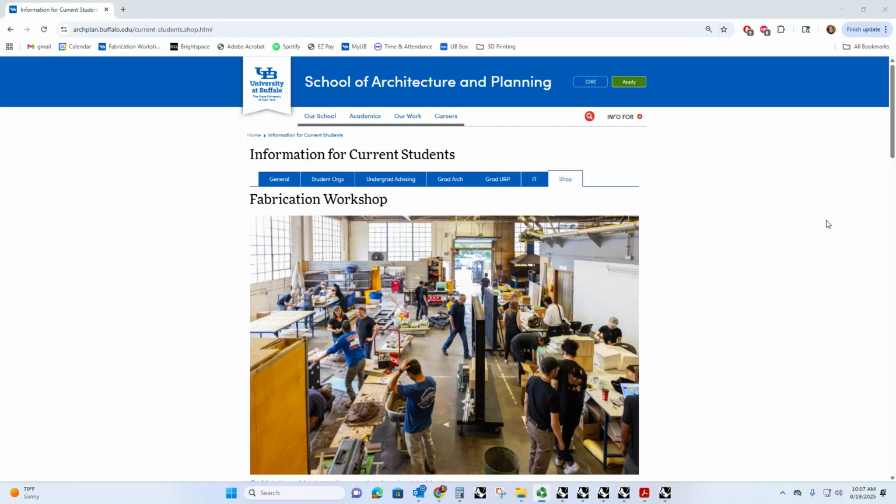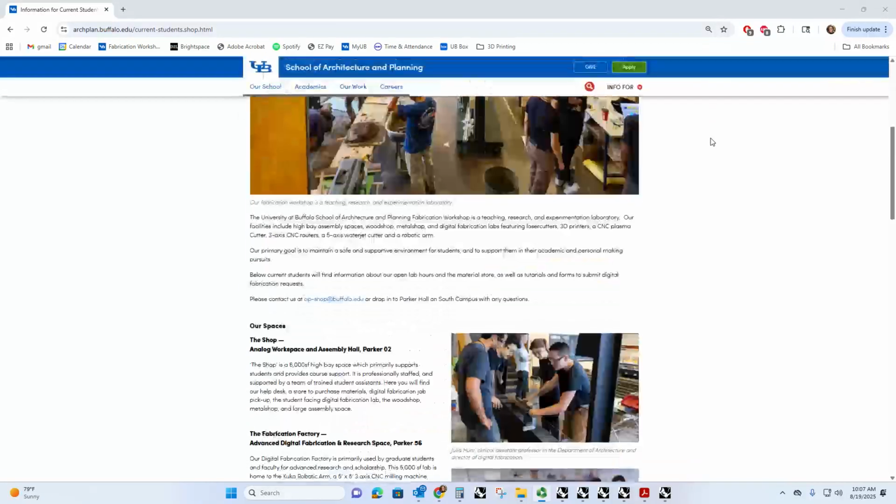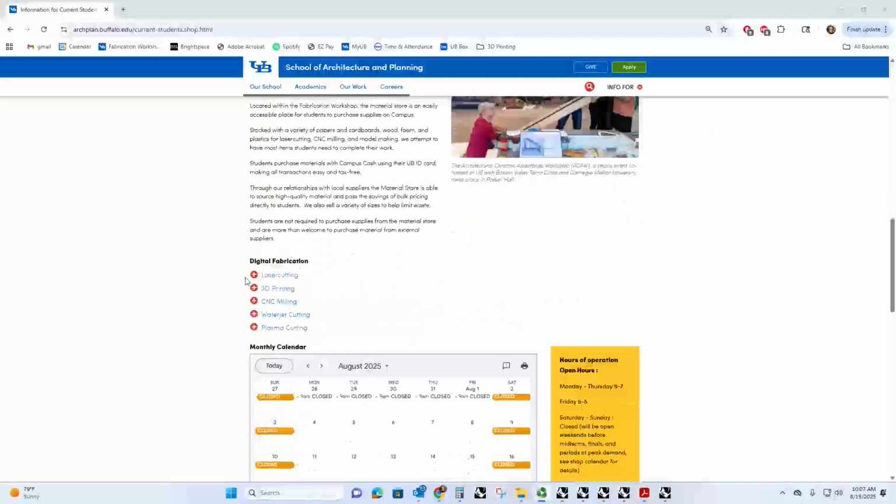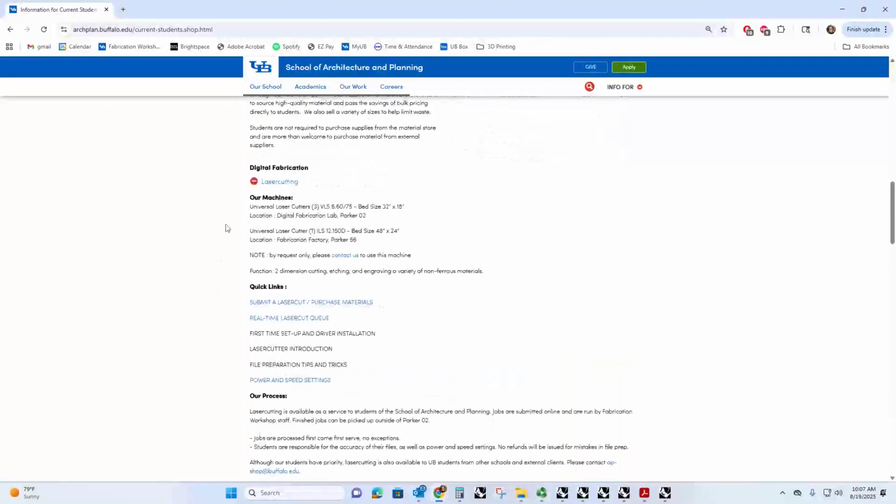Alright, hello. I'm going to walk you through how to submit a laser cut to the fabrication workshop through the online form stack system. You want to make your way to the University of Buffalo Information for Current Students Fabrication Workshop page. Scroll down, and we want to go to Digital Fabrication Laser Cutting. This will open up some of the information on laser cutting, including the quick link to submit a laser cut / purchase materials. This is the route that we want to go today.